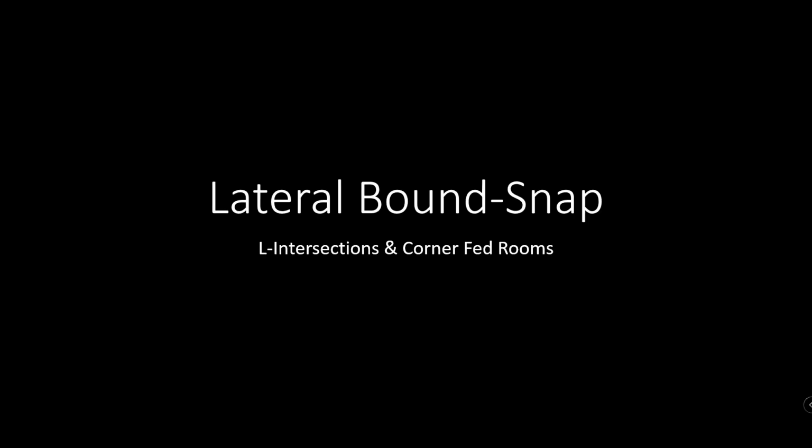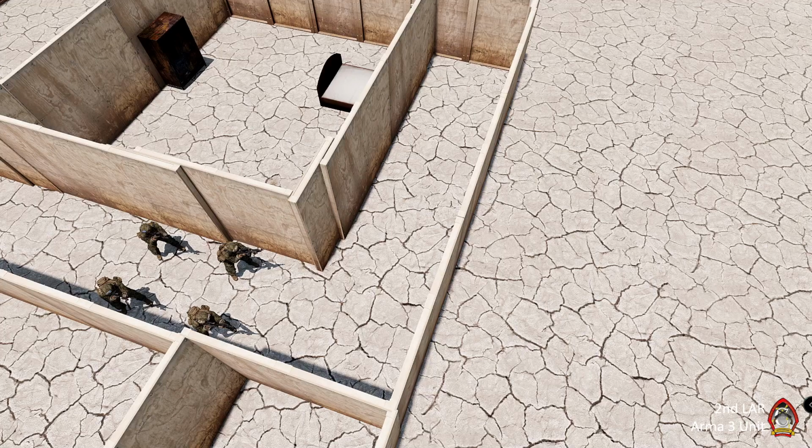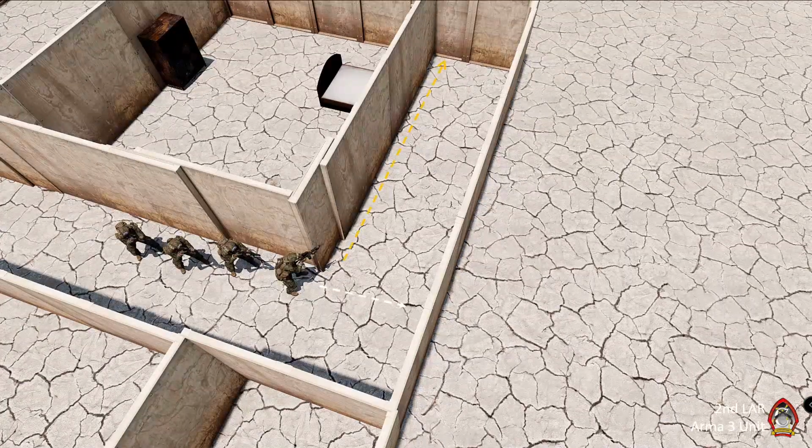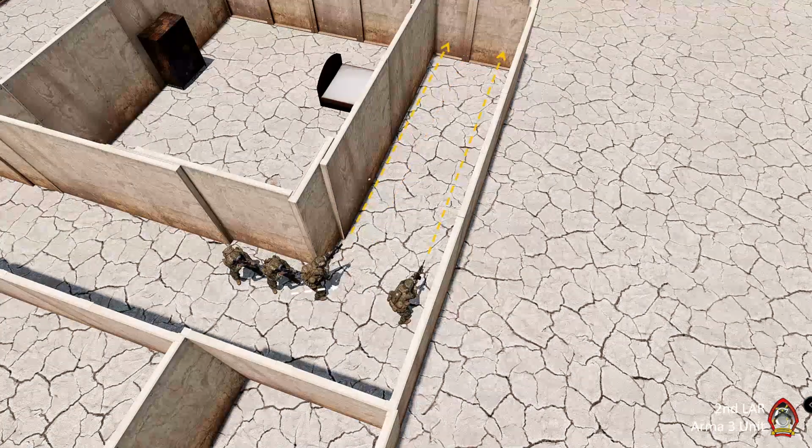Another method of clearing L intersections and corner fed rooms is the lateral bound snap, also sometimes referred to as running the rabbit. The fire team is stacked up here, and the first man is going to point his muzzle down the long corridor and move to the opposite side of the wall, as the second man immediately will snap around and post up on that corner. This hopes to achieve 2 muzzles on 1 target, and as well to distract any potential enemy as another rifleman posts up on that corner.